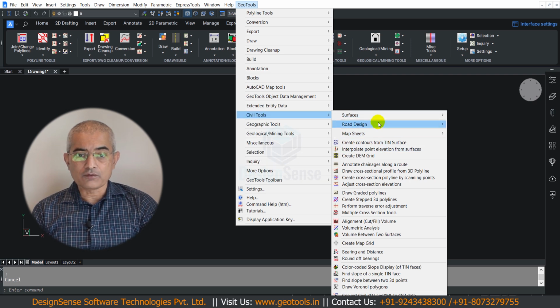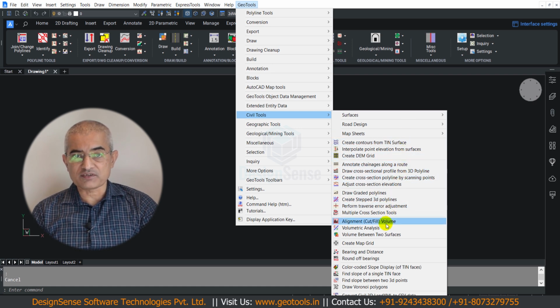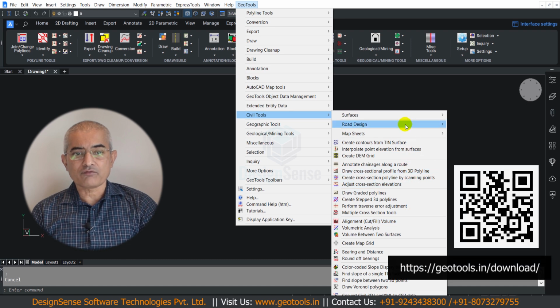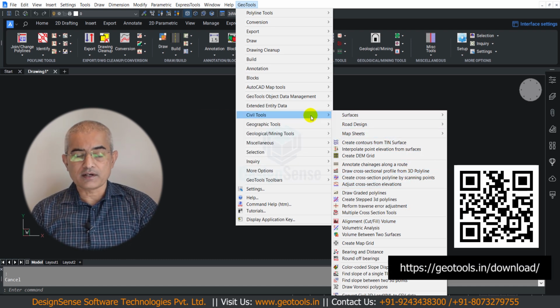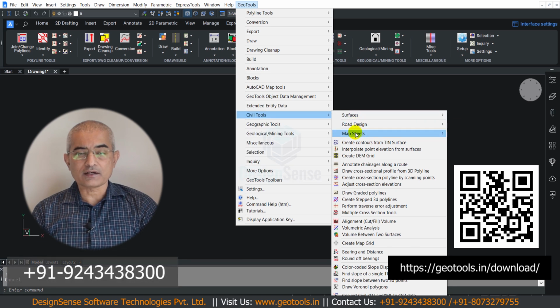Lastly, there are standalone tools for getting the bearing and distance info between two picked points, control the precision of existing bearing text, and so on. Now, this is only a quick summary of what we have in the civil tools section. There are many more. You can download a trial of GeoTools and check it out for yourself.